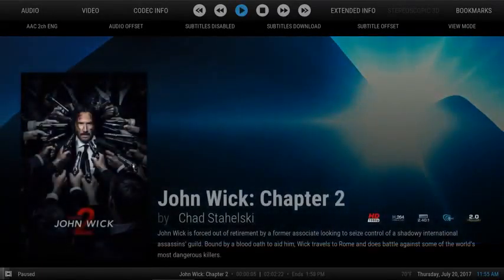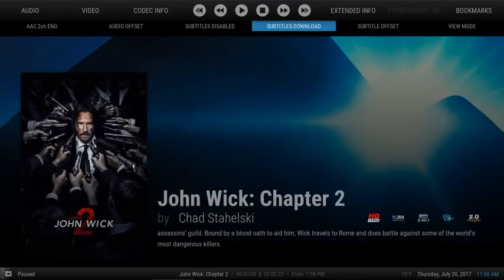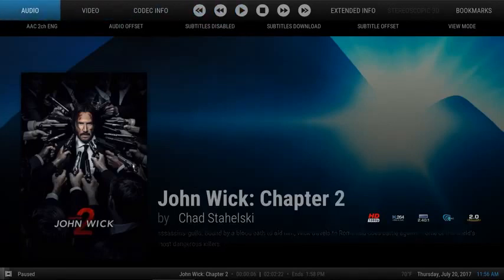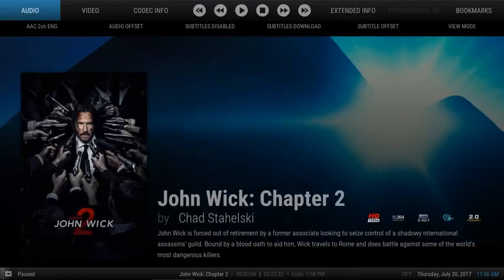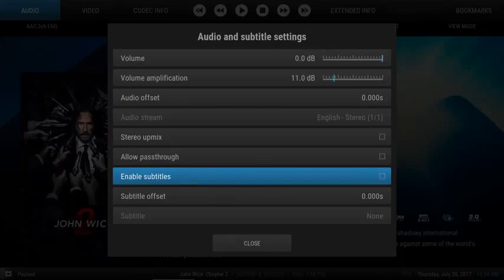Now, I'm just going to go ahead and pause that for a moment. The reason why I'm pausing it is because I want to show you that you can actually access subtitles. It's super simple. As you can see right here, it says subtitles disabled. Now, you can actually enable that. So what you want to do is scroll over until you see audio. When you click on audio, you're going to get a few different options, but what you're looking for is enable subtitles. So I'm going to click on enable subtitles.